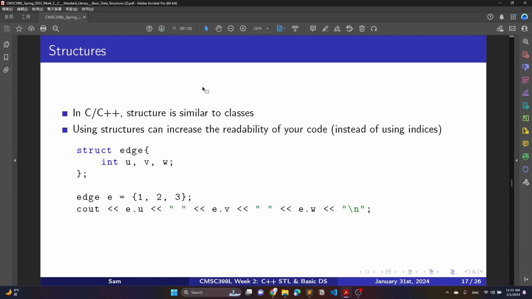But for pairs and tuples, it is sometimes unreadable, because in your code you will see a lot of something.first, something.second, something get, and then it will be weird to read your code. So another way to fix this is that you can just use structures from C or C++. For example, in a graph, maybe you'll use something like an edge, and the edge consists of the starting node, the ending node, and then the weight. So maybe I'll just call it u, v, w.